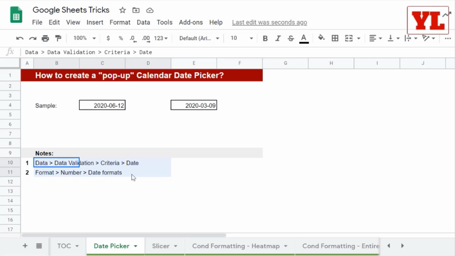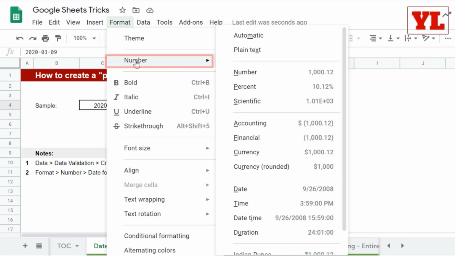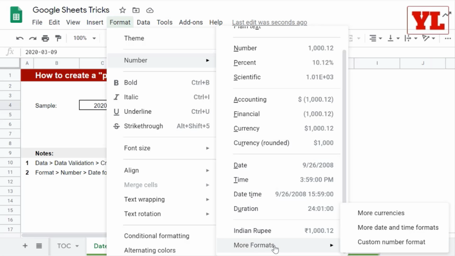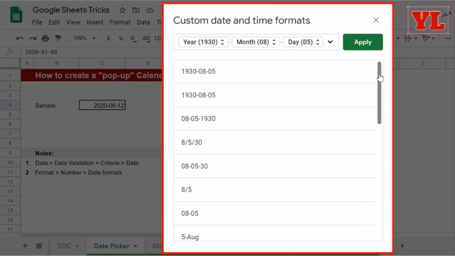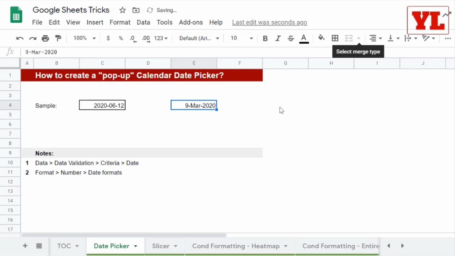For now, I wish to change the format of the date, and therefore, I go to the Format tab, click on Number, and from there I can toggle through the different options of the date format. If you want more formats, you can go to more date and time formats. And from that, you can choose the desired format which you wish to apply to that cell. I click on Apply, and there you go.